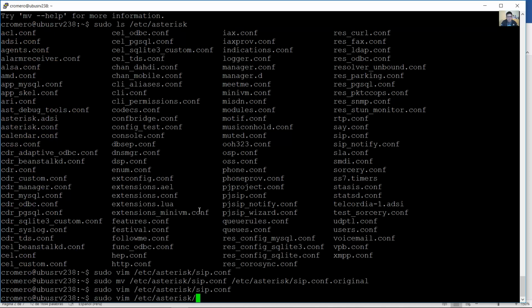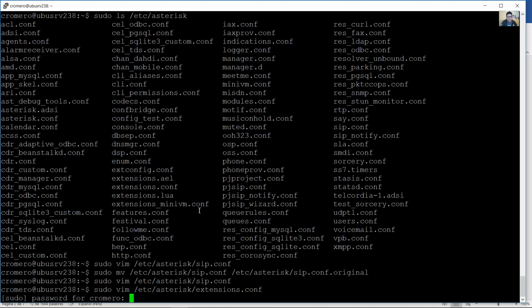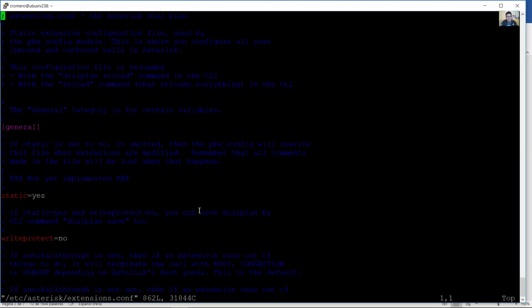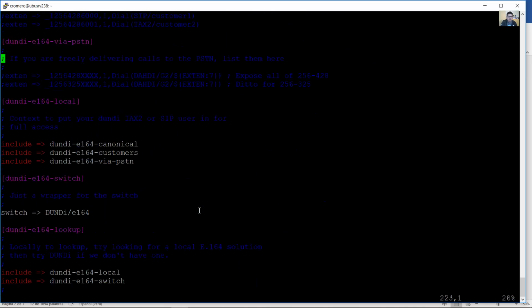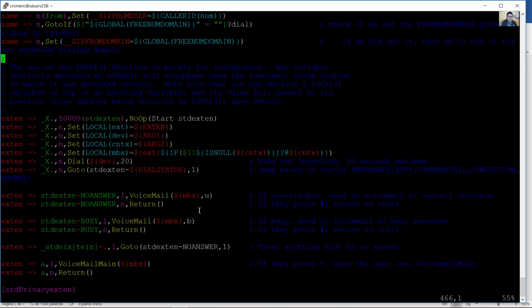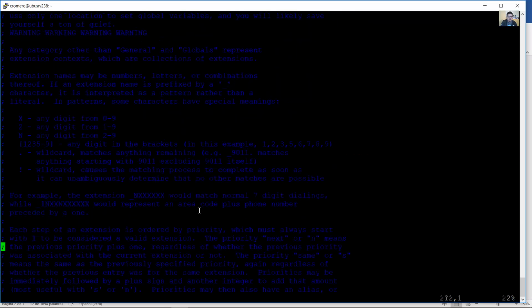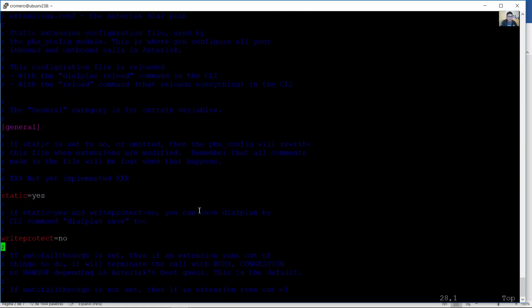Now configure the extensions.conf file. Okay, and this file has a lot of comments and configurations, so I will rename this file to create a backup. Escape key, colon Q.